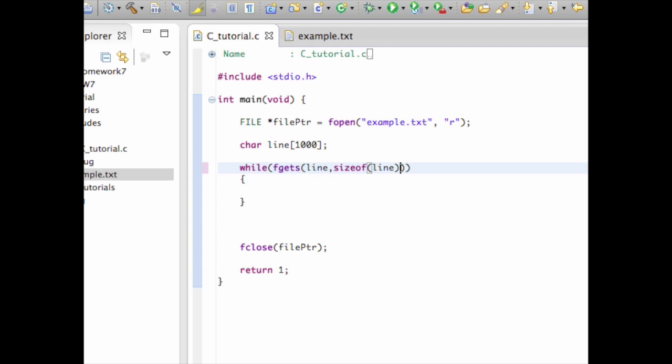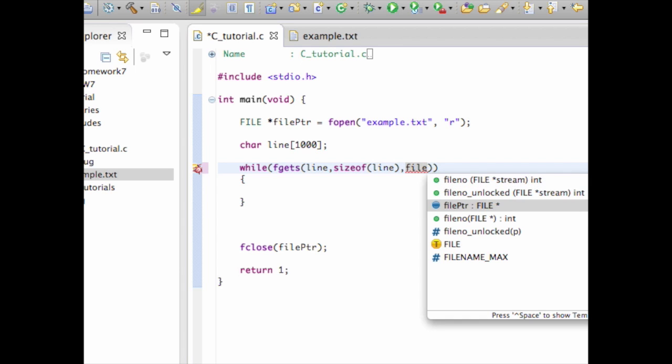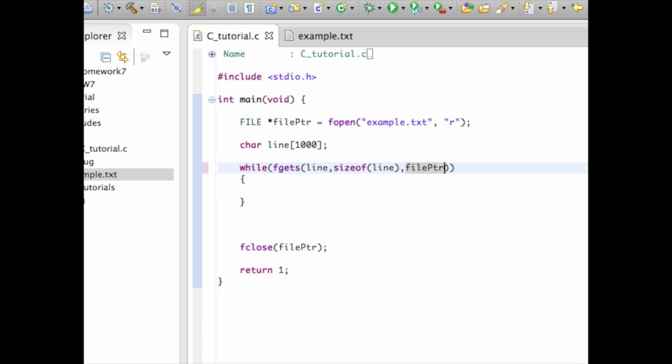I'm just going to do the sizeof line, which I could either type in as 1,000, in this case, because chars are 1 byte, so sizeof takes how many bytes it takes up times how many elements you're using. So the sizeof line in this case is 1,000 because a character is 1 byte. If it was integers, it would be 4 times 1,000 because integers are all 4 bytes. So I give it the line, I give it the size of the line, and then I give it my file pointer, the pointer to my file, because I need to be able to know where I'm getting from.